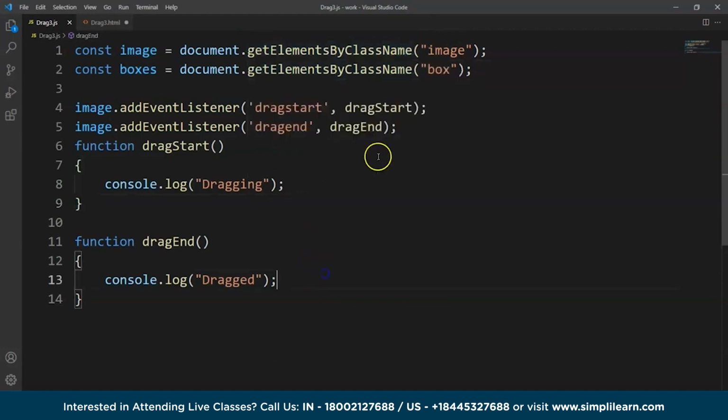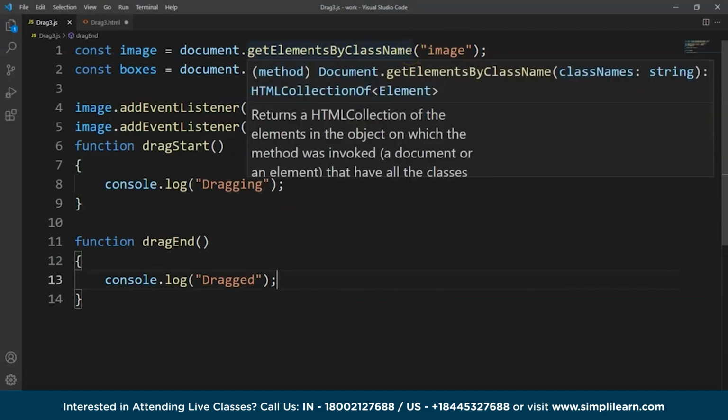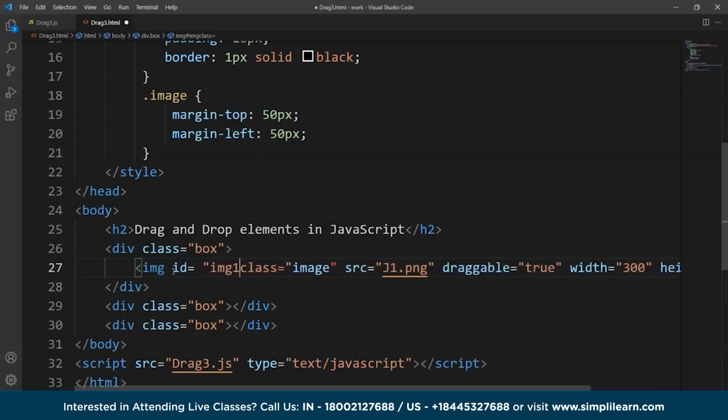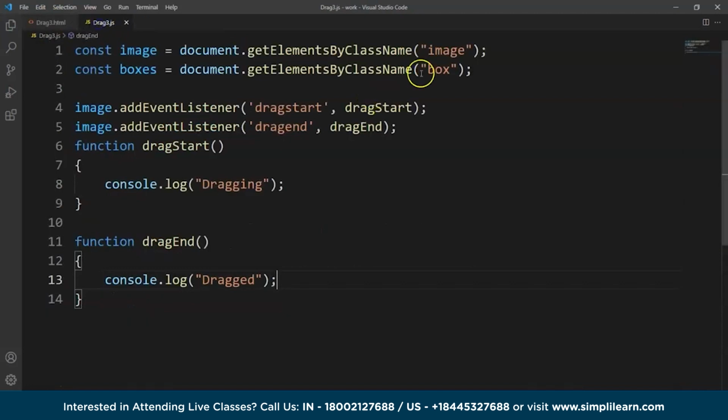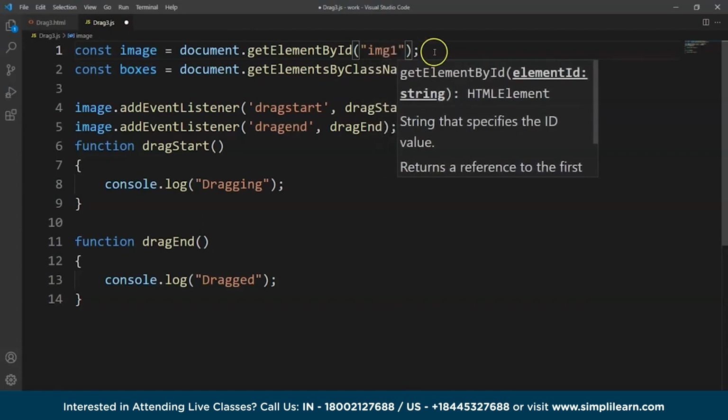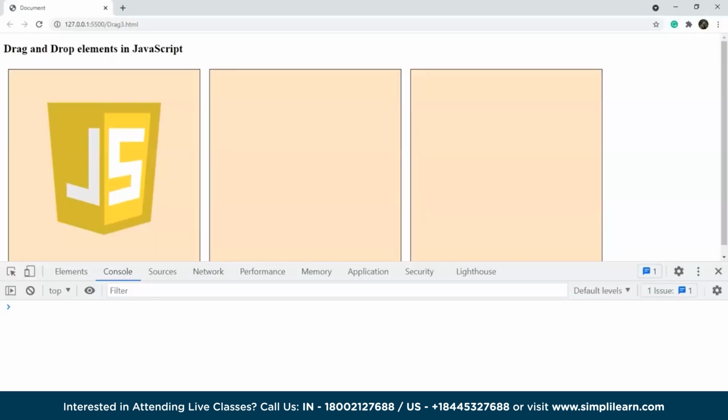Let's try to access this image with the help of document.getElementById method instead of this class name method. So for that, we have to move to the HTML file, and we have to write ID as, let's say, img1. Fine. Save it here, and we'll move back to the JavaScript file, and we'll write here instead of document.getElementsByClassName, we'll write here document.getElementById, and the ID we have given is img1. Fine. Save it now, move back to console, and here you can see the error is gone. So it was because of the document.getElementsByClassName method.